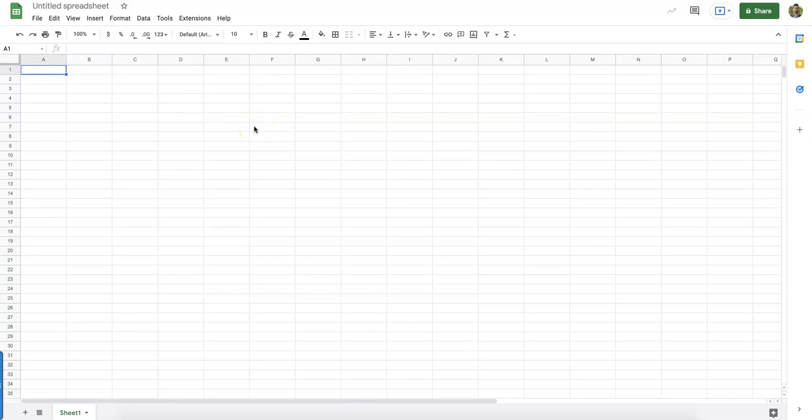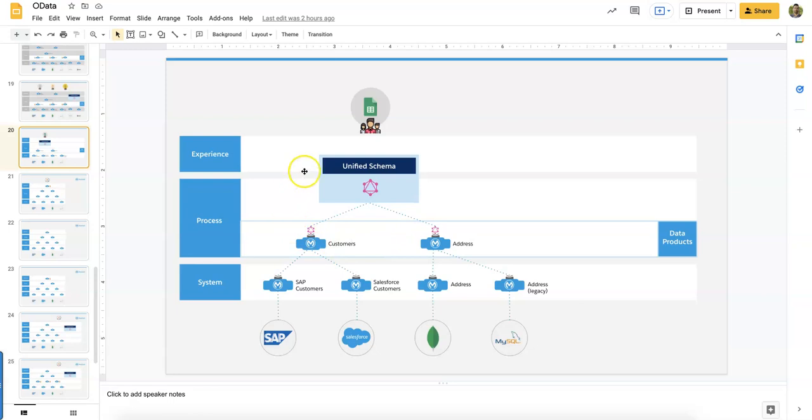In this short video, I want to show you how you can use AppScript from Google Sheet to extract data from REST API, in particular, in this case, from GraphQL endpoints. So what I want to do is the following. I have a unified schema defined with Anypoint DataGraph, which is accessing two APIs. One is the customers API, the other one is the address API, and I would like to fetch the data from these two APIs and display it in my Google Sheet.